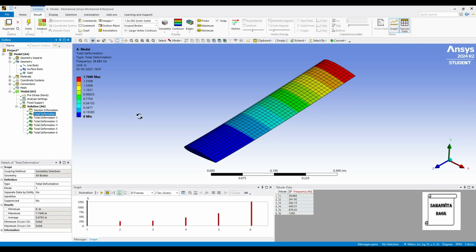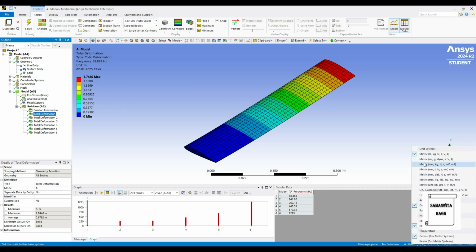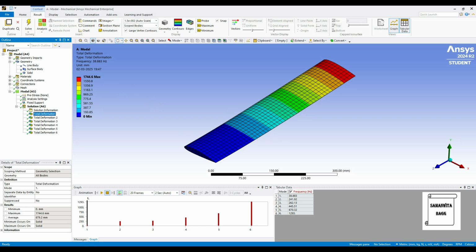Now we can see the total deformation for the first mode where the frequency is 38.88 Hz is 1.74 meters. If you want, you can see the result in mm as well. I will leave it to meter itself.